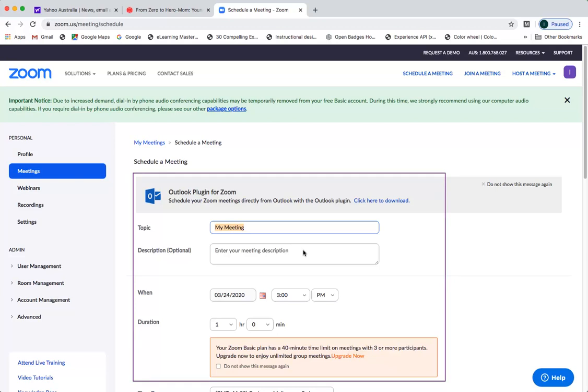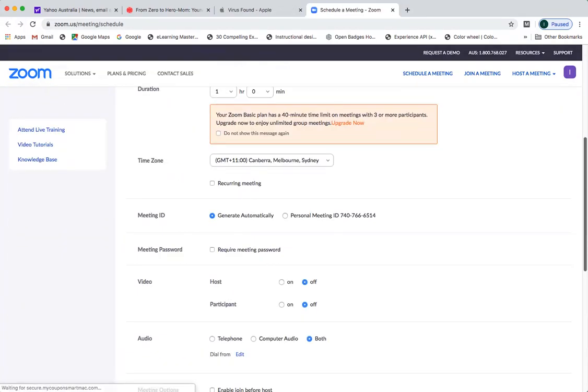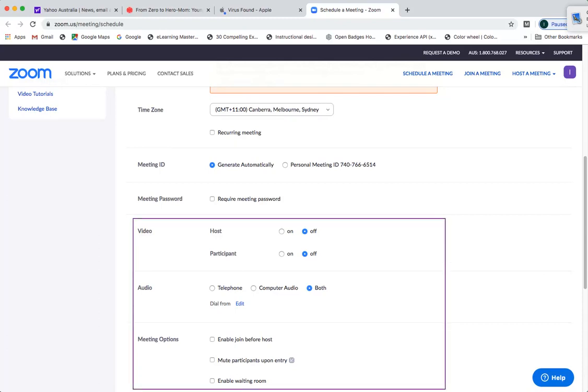Keep in mind, as you can see here, that the Zoom Basic plan, that's the free plan, has a 40-minute time limit with meetings with 3 or more participants. You can really only pick 45 minutes if you're on the basic plan. So scrolling down, you can see that the host can have the video on or off. I think it's a good idea to have the video on. And you can choose to have the participant with the video on or off, so on as in a meeting and off as in a webinar. You can also choose how you want the audio, computer audio, or both.